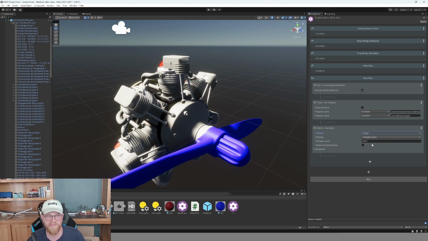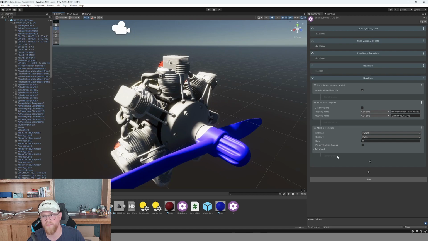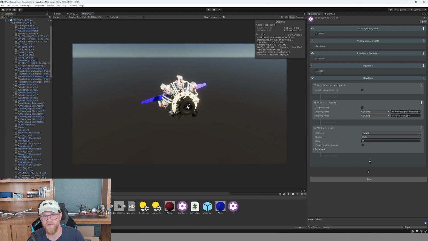And I'd rather not target a tri count because I don't know what these are by default when they import. So I'm just going to do a ratio and say, hey, can you reduce these to 60% of their previous fidelity? I think that'll work well for me. So now I can run this. And before I do, I want to look back over here and see 2.1 mil. I'm going to hit run, and it will now decimate those pieces. You saw a little bit of a change, and now we have 1.8 mil.